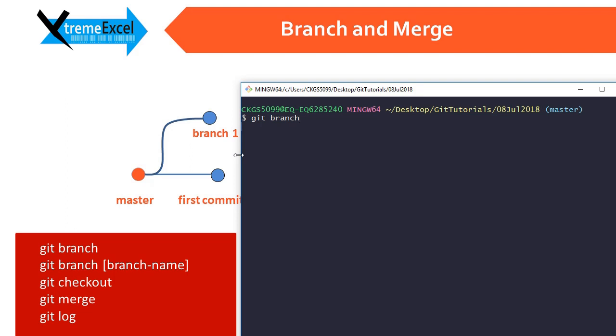If I check using git branch how many branches we have, it should show two branches. One is branch 1 and one is master. And since we have not switched to branch 1, it should point to master. So that is why master is our current branch right now.